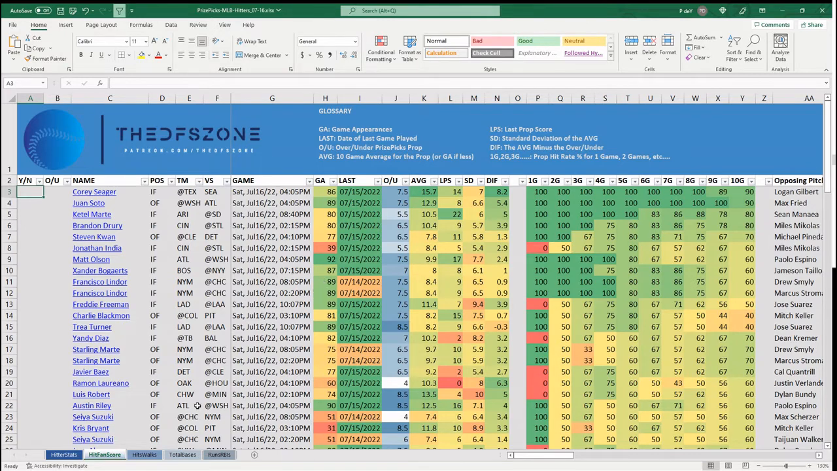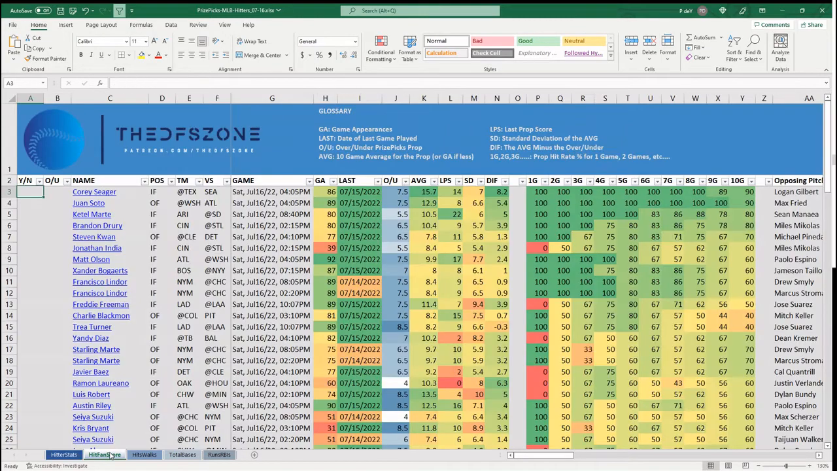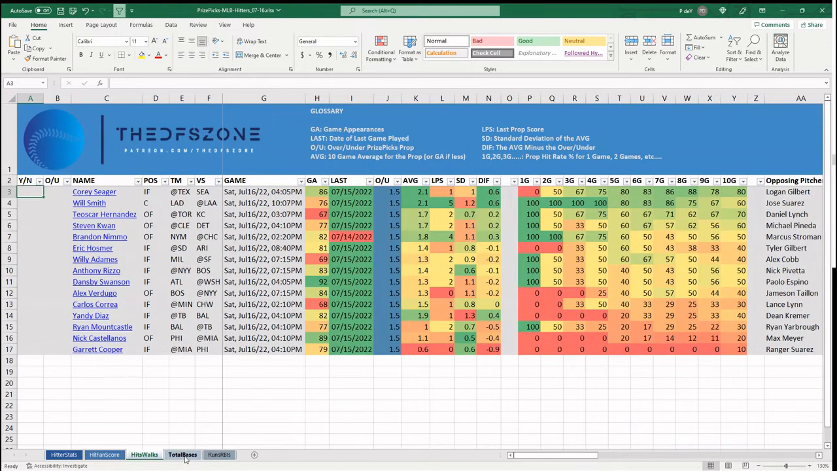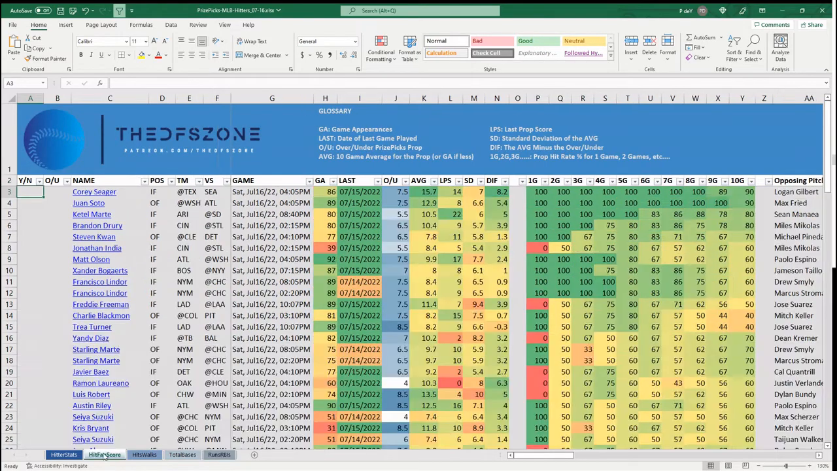Let's get started here. So at the bottom we have 5 tabs. The first tab is the hitter stats. I'll refer to this occasionally, but usually I just rely on the prop tabs and the player cards, which I'll show you in a minute. So we have hitter stats, followed by the props: hitter fan score, hits and walks, total bases, runs, RBIs. So back to hitter fan score. We'll go through all the different columns here. We also have a glossary at the top where it gives you a good idea of what each column does.